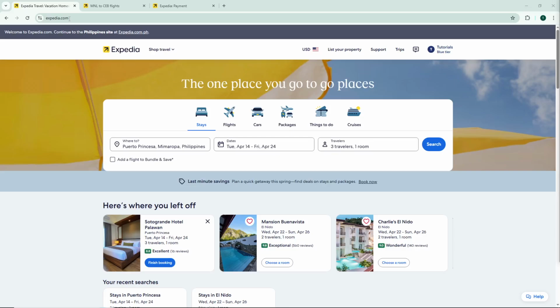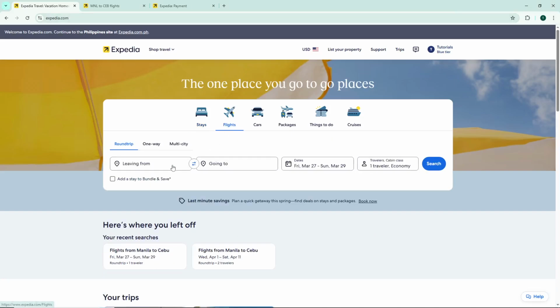First, open your web browser and navigate to expedia.com. Once the page loads, go ahead and log in with your credentials. This will give you access to your account and any saved preferences or rewards you might have. After logging in, look at the top menu and click on Flights. This takes you to the flight booking interface where you'll be able to search for available options.